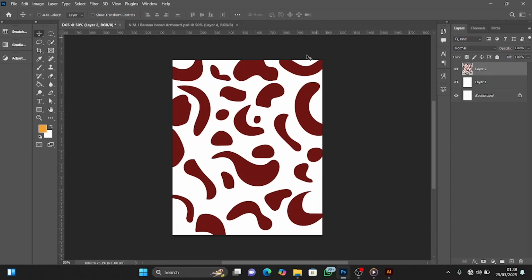The next thing we want to do is change the color of the patterns here on the pattern layer. Go to effects on that particular layer, then go to color overlay.